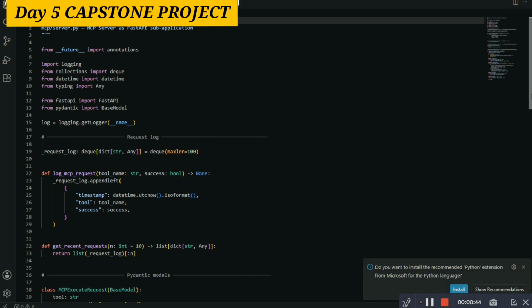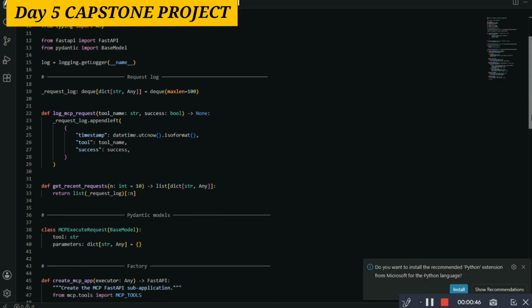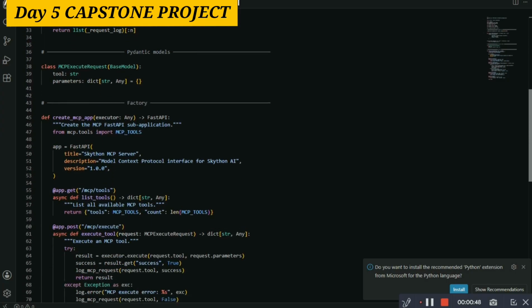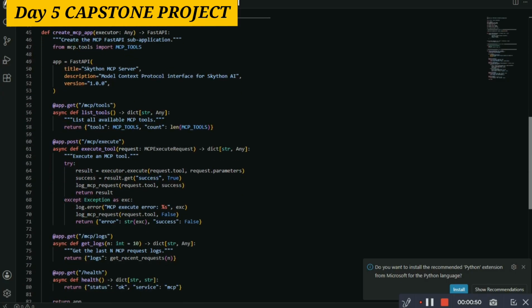Now let me show you the FastAPI section real quick. So here it is. This thing is built with FastAPI, which creates a lightweight, high performance REST API interface. Now the main job is to allow Skython to discover and interact with external tools.